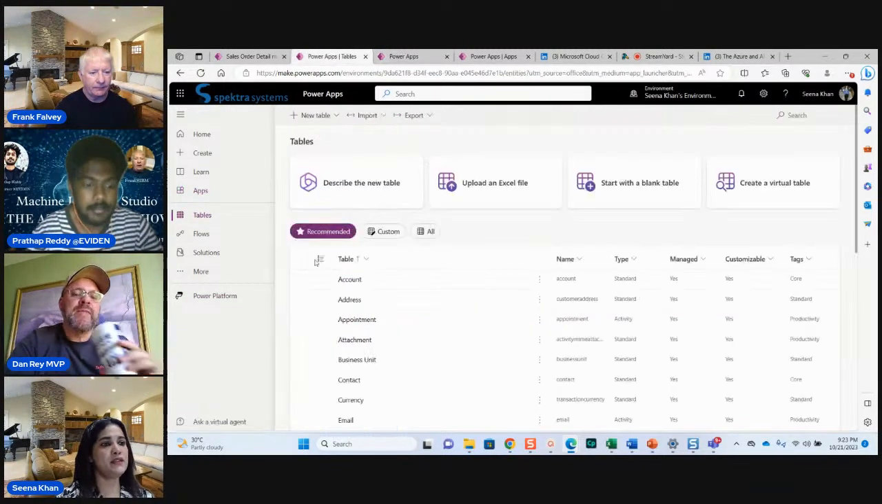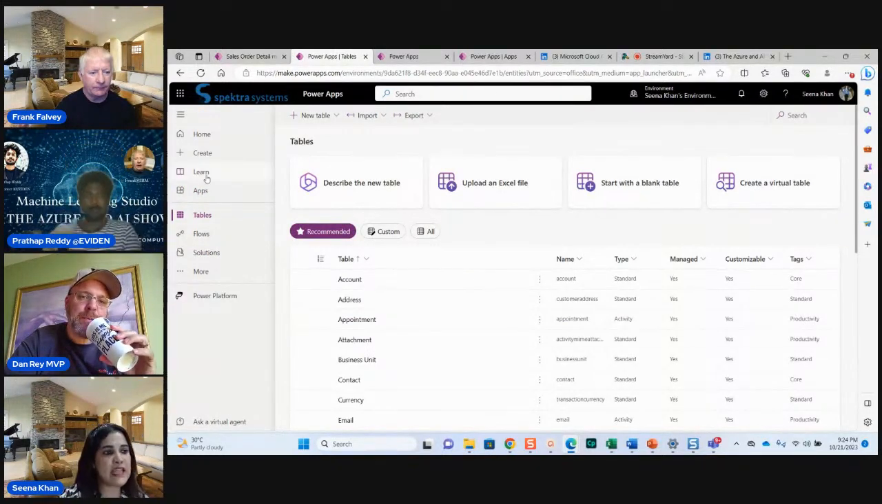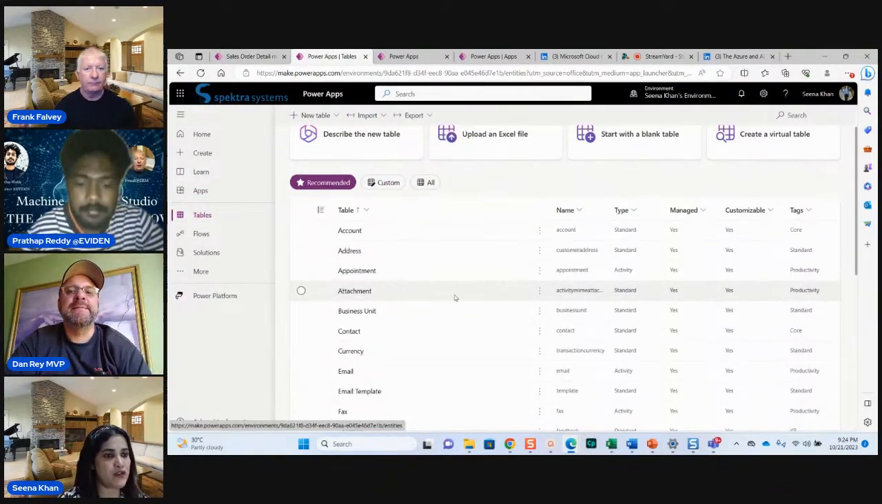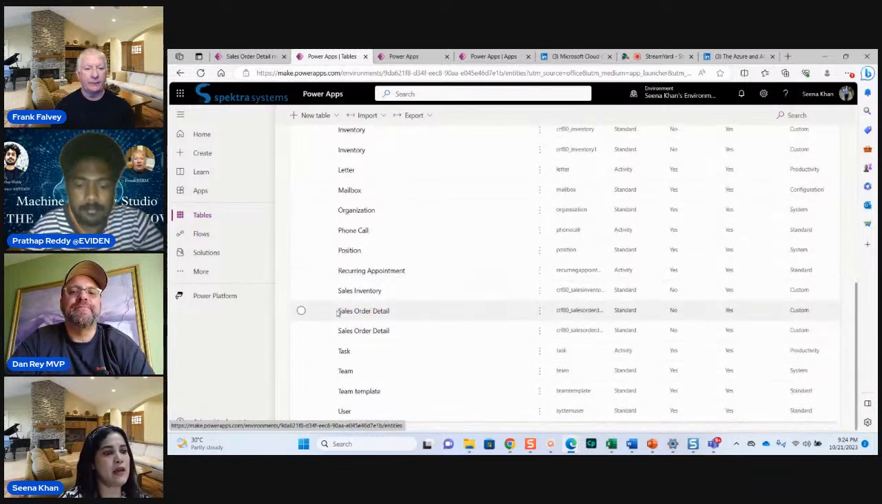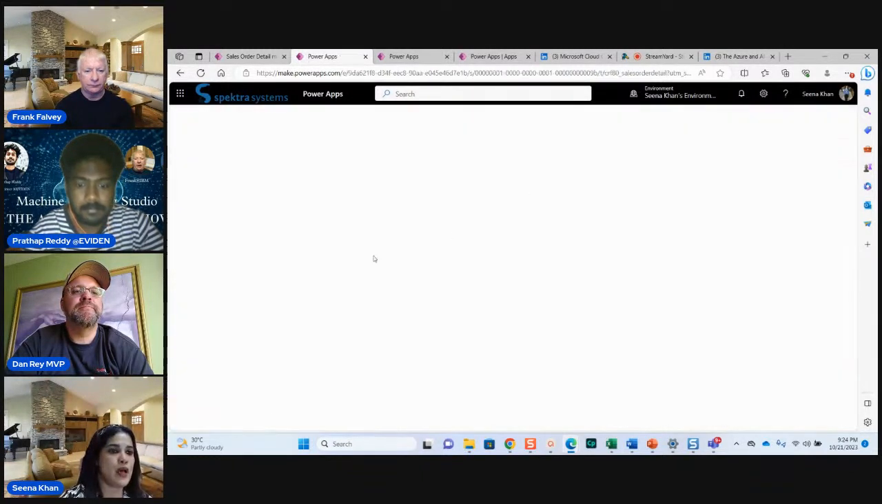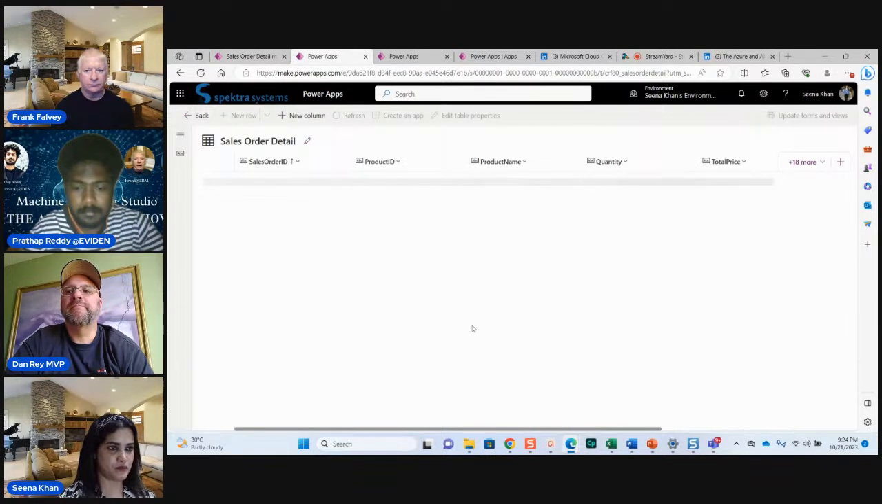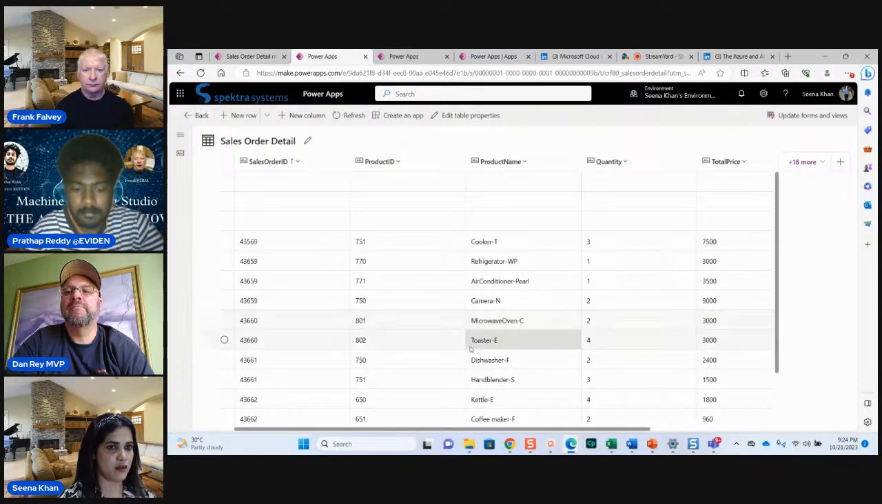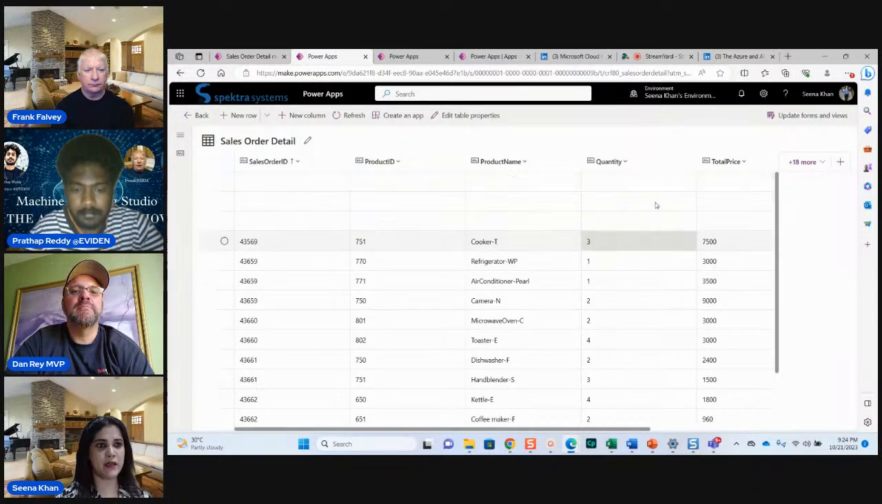Okay, so here these are the tables. These are the Dataverse tables available in Power Platform. Here I'm going to take a sales order detail table which I created in the previous sessions. Let's click on edit and see what the contents of this table are. These are the contents: sales order ID, product name, quantity, and total price.